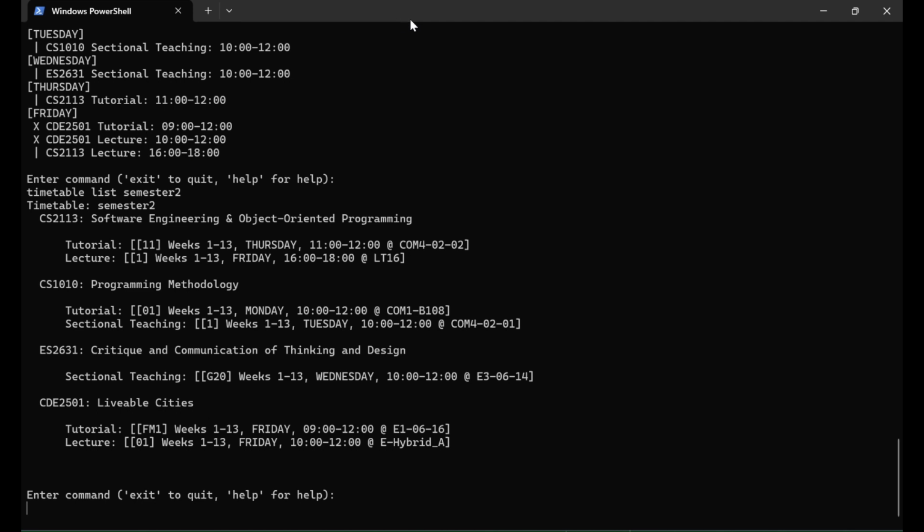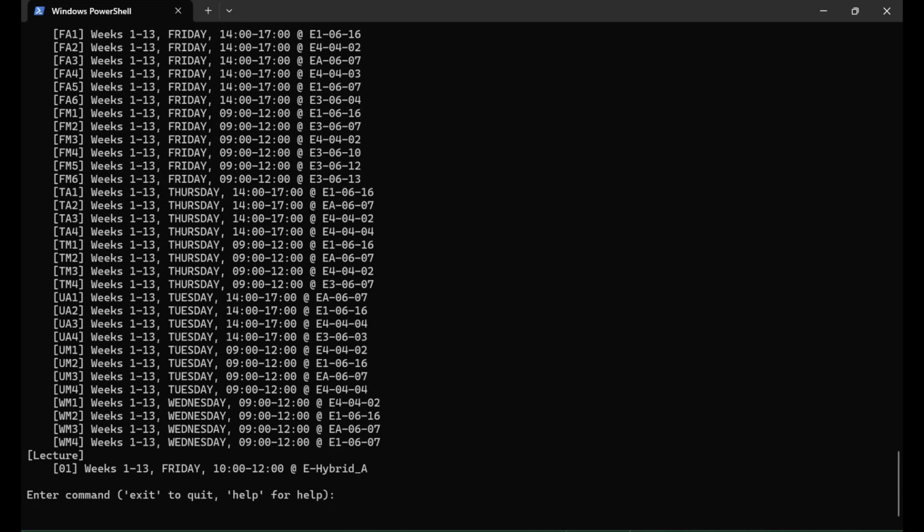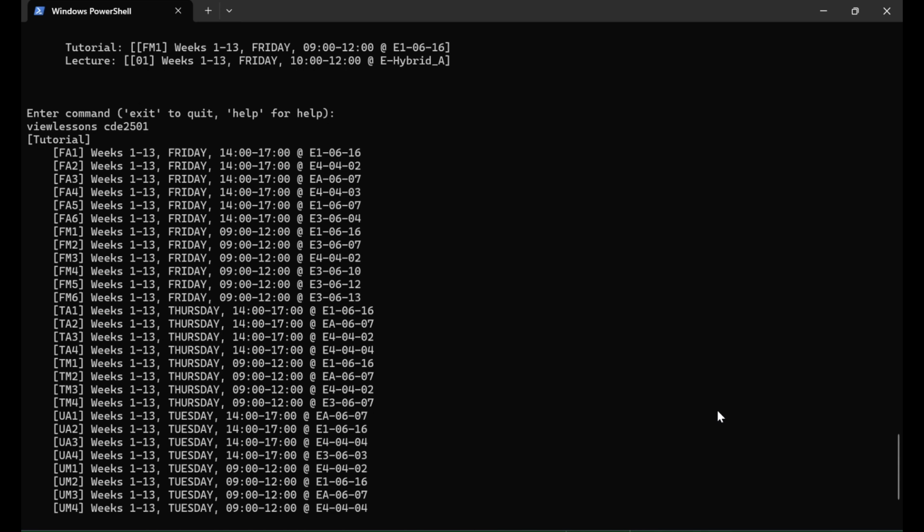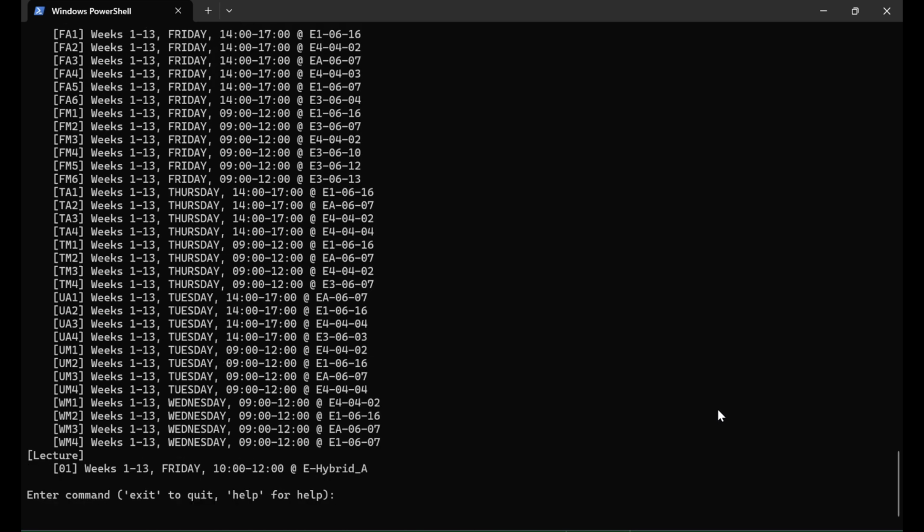Now moving on to setting lesson timings. Before setting your preferred lesson timings, if you want to check what the available timings are for the module and the type of classes the module has, you can use the view lessons command. Follow the usage of the command as such, and you will be able to see the following data.